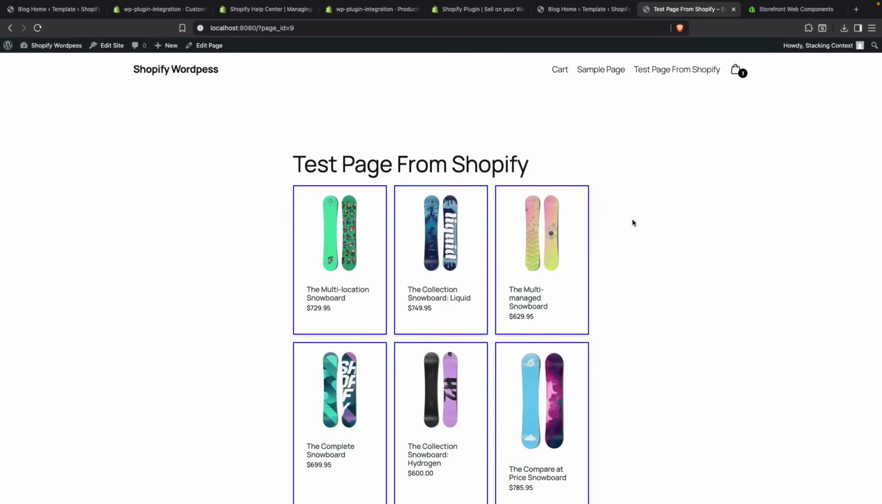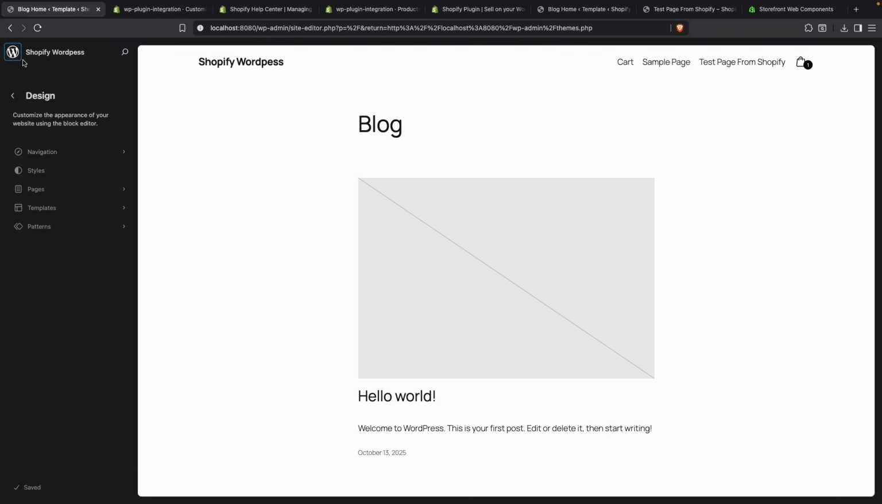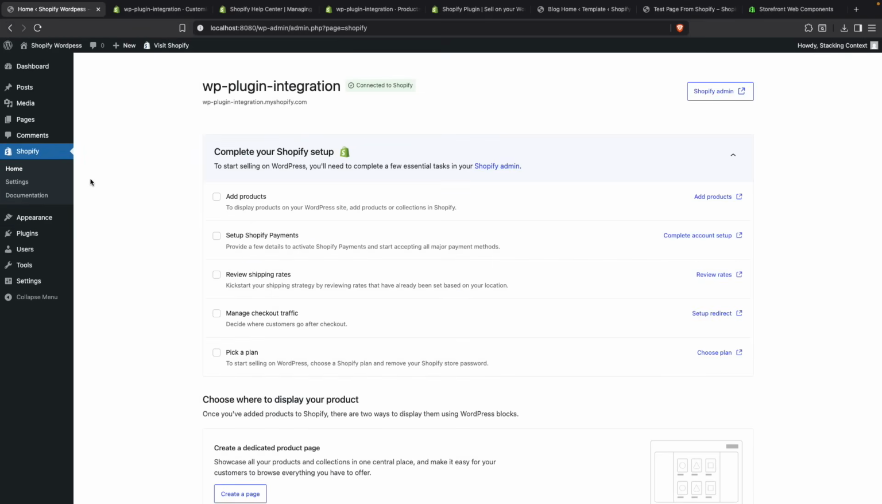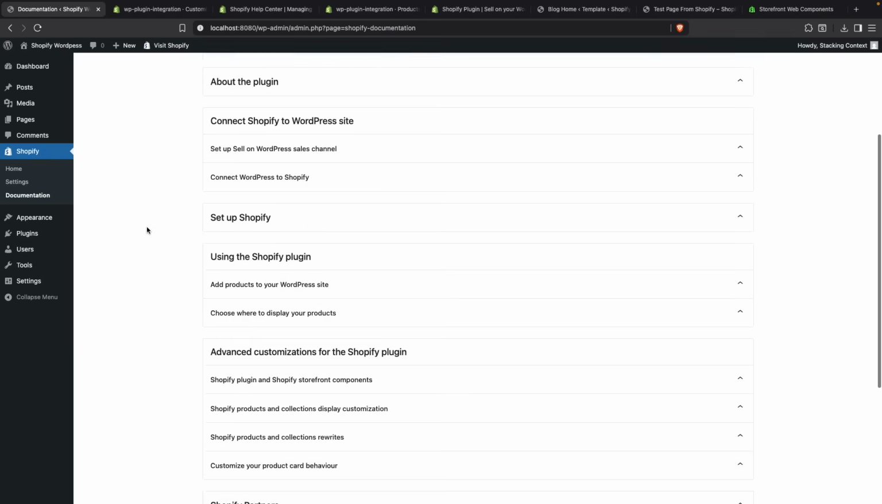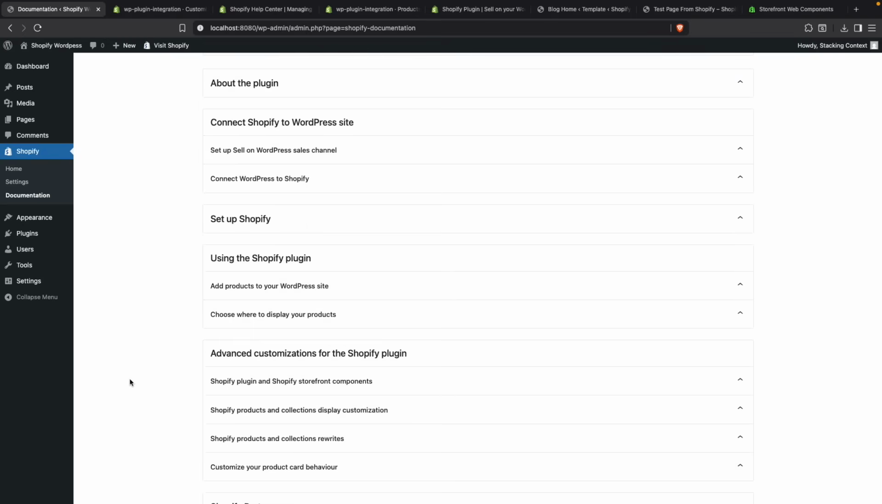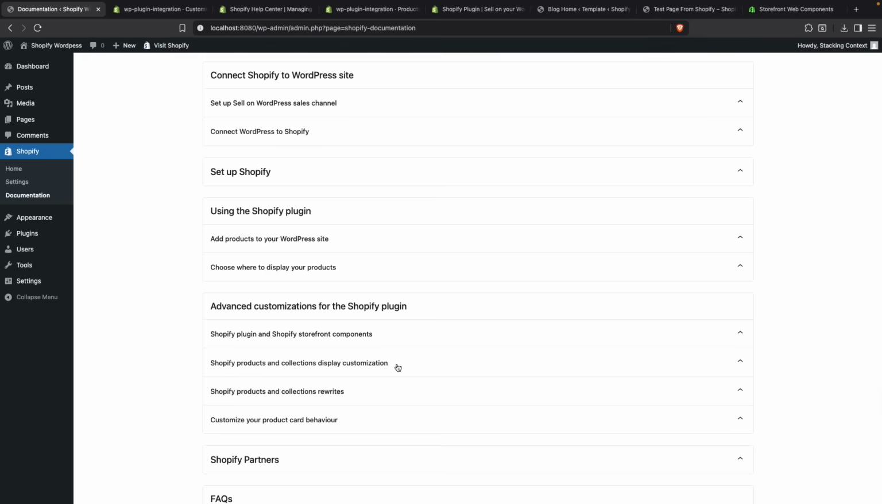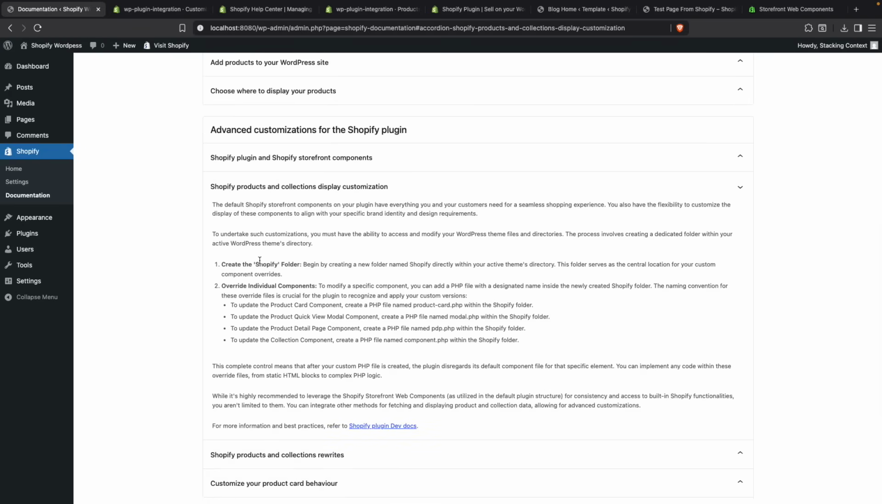Now, if you wanted to do a more in-depth modification, then you will need to edit the PHP file that is controlling the template that these cards use. The way to do that, let's go back to the WP admin. Let's click on Shopify. And over here in documentation, we have a bunch of frequently asked questions. And in this section over here that says advanced customization for the Shopify plugin, you can see how to customize this plugin in depth. So over here, you will need to have access to the WordPress files. You will need to create a Shopify folder and then follow these instructions to modify the component you are interested in modifying as needed.